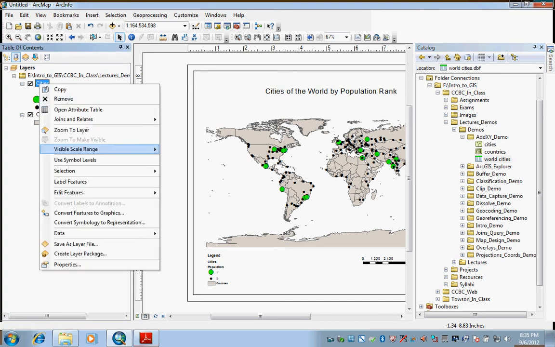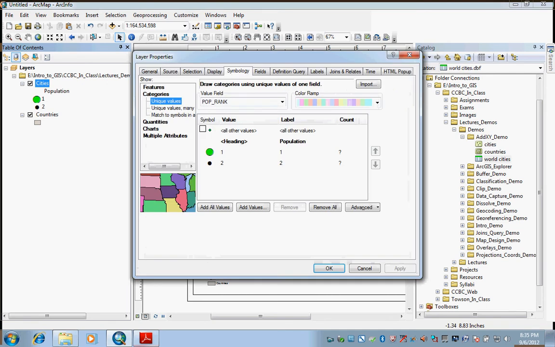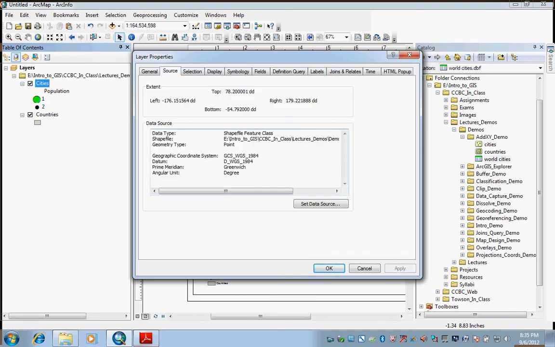So if I open up the properties on that and I'm going to go over to the source tab, it's looking for something called cities.shp. If I go into ArcCatalog and I change that to world cities.shp, this in ArcMap is still going to be looking for cities.shp, and it's going to say, hey, where's my data?